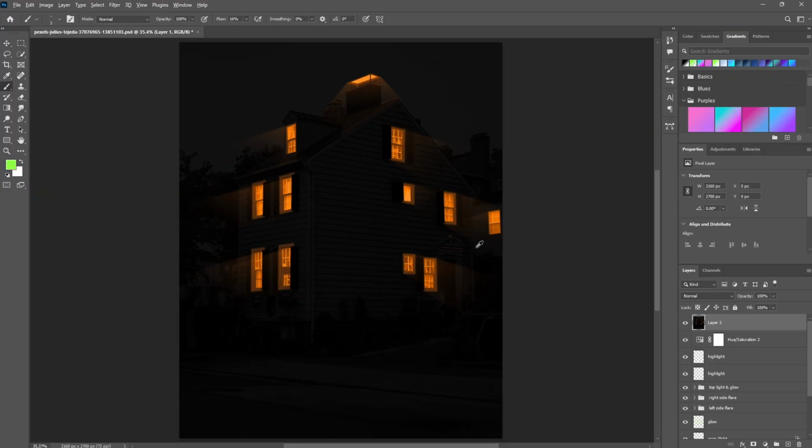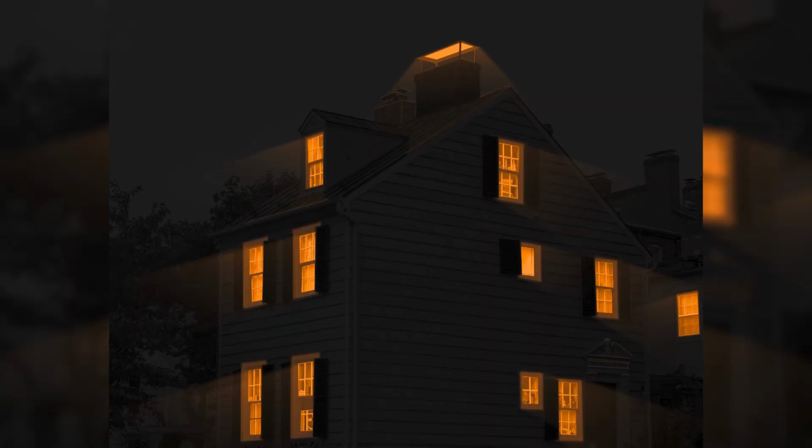Hit OK. Here is the before and here is the after. That's it. You can add more things if you want.